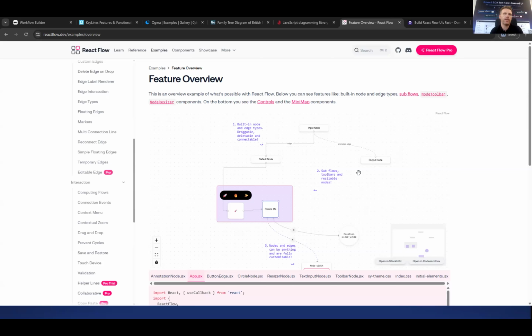Okay, so we finished the introduction to node-based UIs. Now, I'm going to give you a 10-minute break so you can prepare for the live coding. But during this time, we're going to create a simple node editor in React Flow.